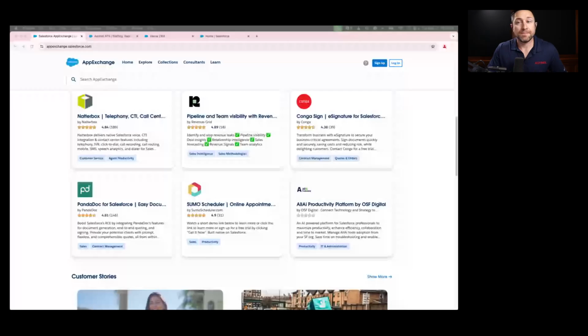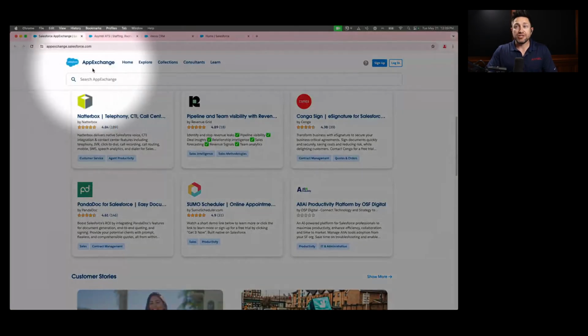So I want to take you through this. I'm actually going to share my screen, and I'm going to show you some of the differences so that you can understand what I'm talking about when it comes to Salesforce apps. So here I am in the Salesforce AppExchange. This is appexchange.salesforce.com.